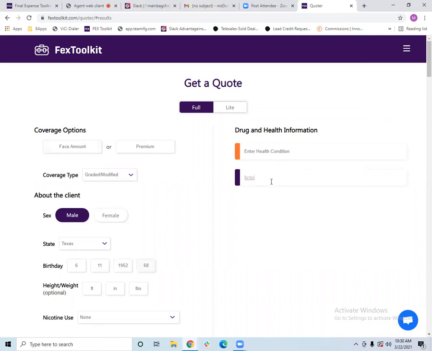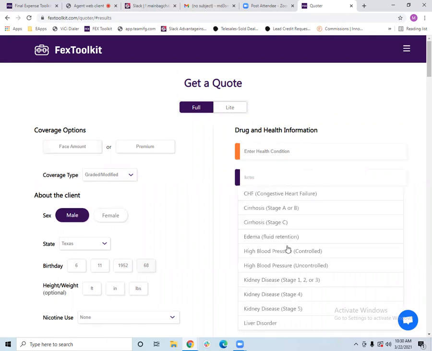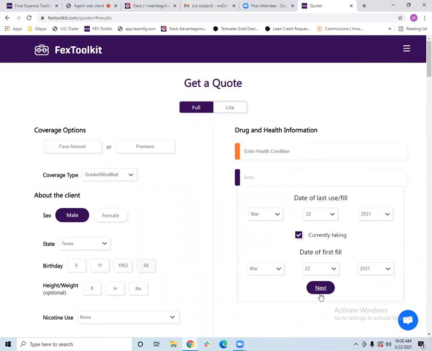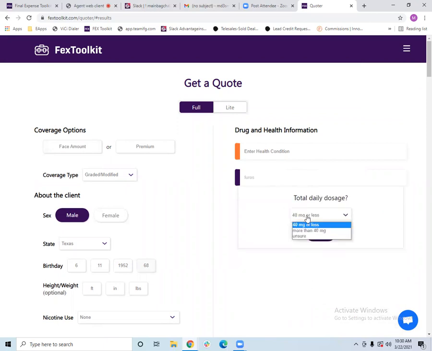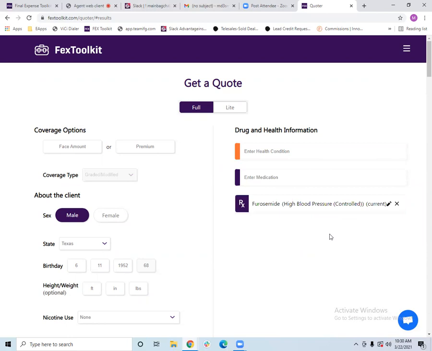The last thing I'll show is furosemide. I'll put in high blood pressure. First of all, that doesn't matter. We also look at total daily dosage. So more than 40 is typically CHF. Unsure, we'll just leave it the way it is, 40 or less. So that's something to just note.